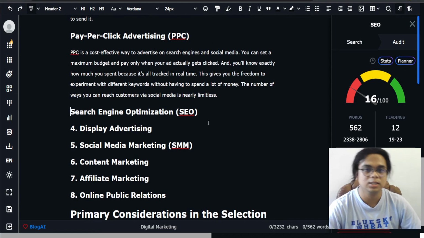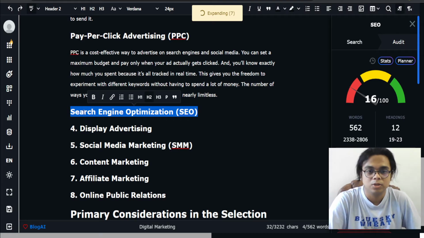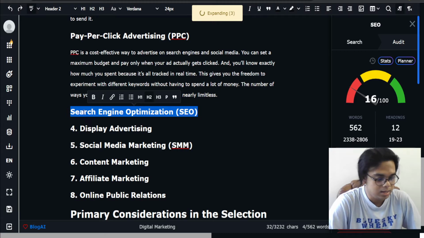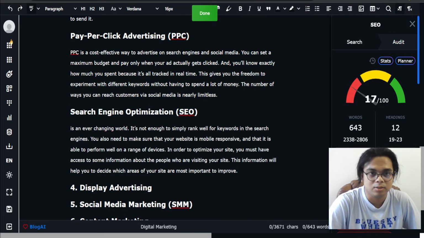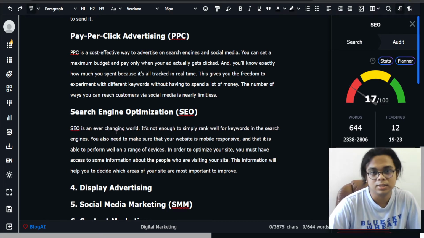So next is search engine optimization. So Control Q. In Closerscopy, you just have to highlight what you want to expand, and there's a shortcut. Just click on Control Q. It's on SEO. Yes, it's correct.